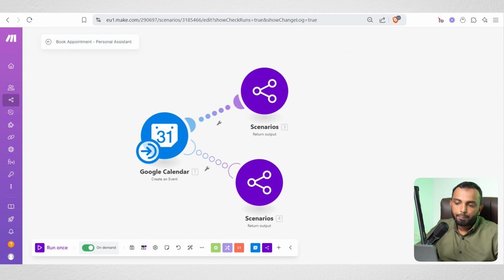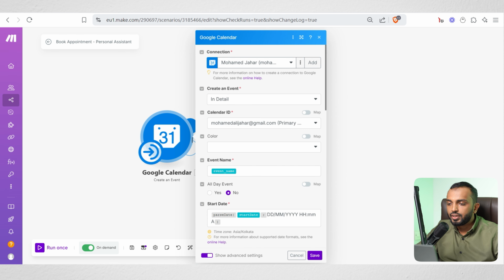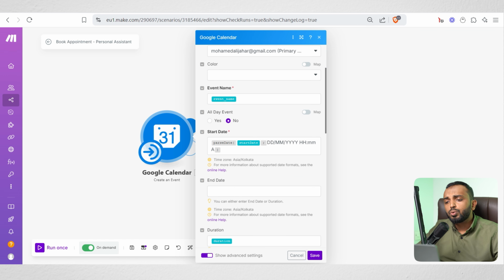Here it's very simple. We are booking an appointment using the Google Calendar module, create an event, and we need to add the connection and then provide the calendar. To create an event, we need event name, start date, duration. The best part in this AI agent is, say for example, you ask to create an event and we don't have the event name or start date or duration. It will say that this information is missing. Please provide it so that it will go and create the event.